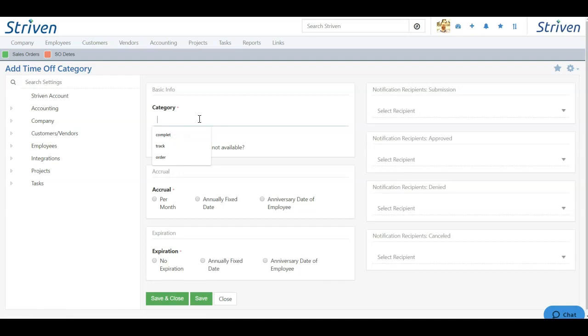Here we can add the name for the category, and then the checkbox options will allow us to turn on or off certain things related to this particular category. For instance, do we want flex time to be allowed to this time off? Do we want this time off to be paid time off? Do we want to allow time off even if it's not available? So if they don't have any days left, do we want to allow them to still be able to request time off and go to a negative number? If we want any of those options to be turned on, we can just toggle the boxes.